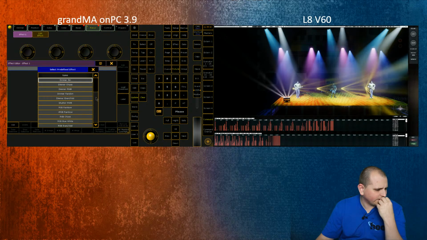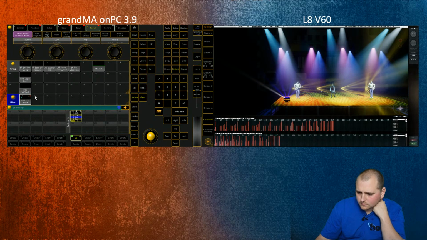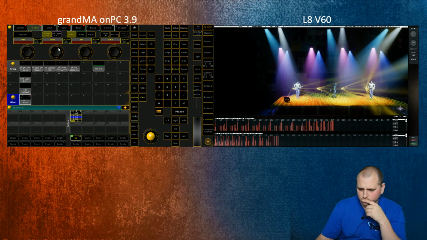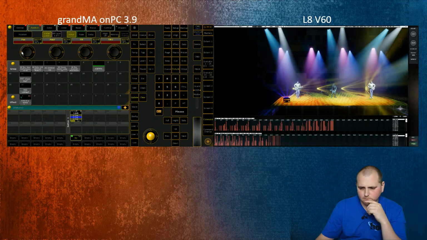So let's add in a bit of a color face. I think the reason it's going backwards is because I tilted it the wrong way. Here we go.